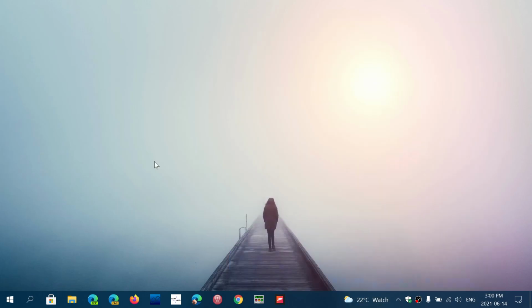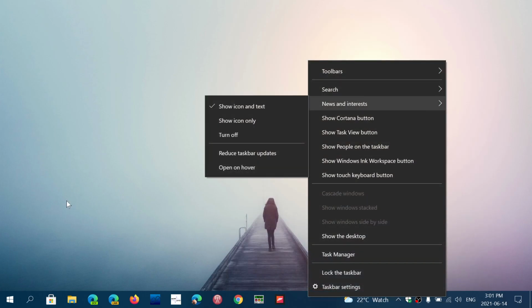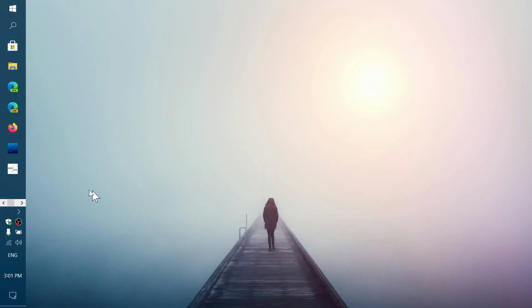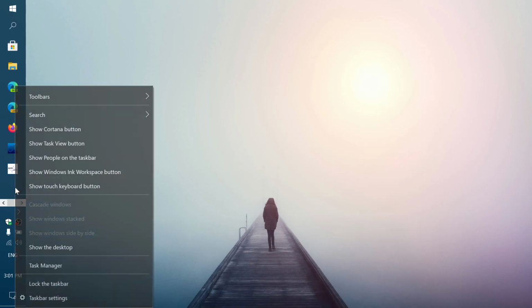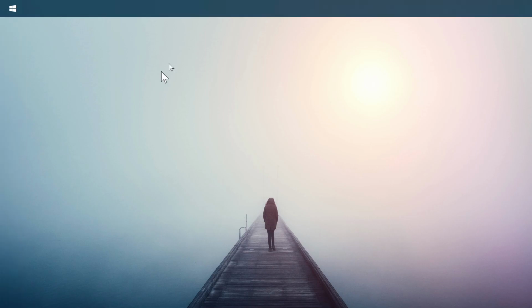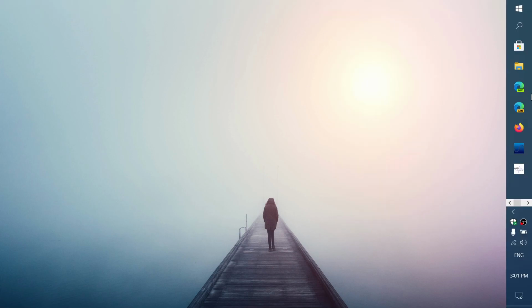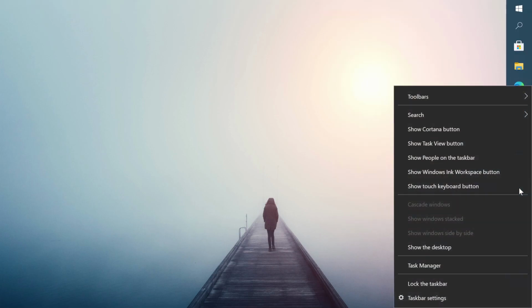It actually doesn't even, so you see here, if I right click the taskbar, I have news and interest. If I go and move my taskbar to the left, right click, no more news and interest. It's not there. Not even available in the menu. So it only works when your taskbar is at the bottom of the screen.